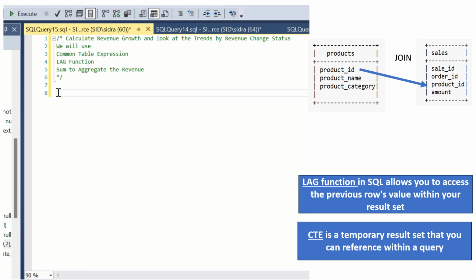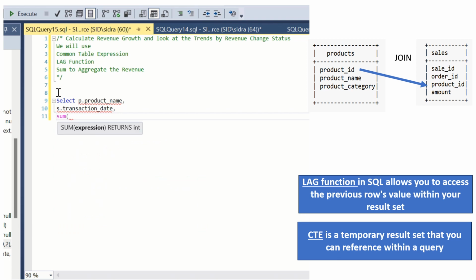First of all, we are going to create a select statement. From the product table, I'm going to use my product name first, so P as an alias, P.product_name, comma. The second column I would like is from sales, which is S.transaction_date, comma. I also want to do a SUM function on the amount, coming from the sales table, S.amount. Now I'm going to name this total revenue. So I used the SUM function first.